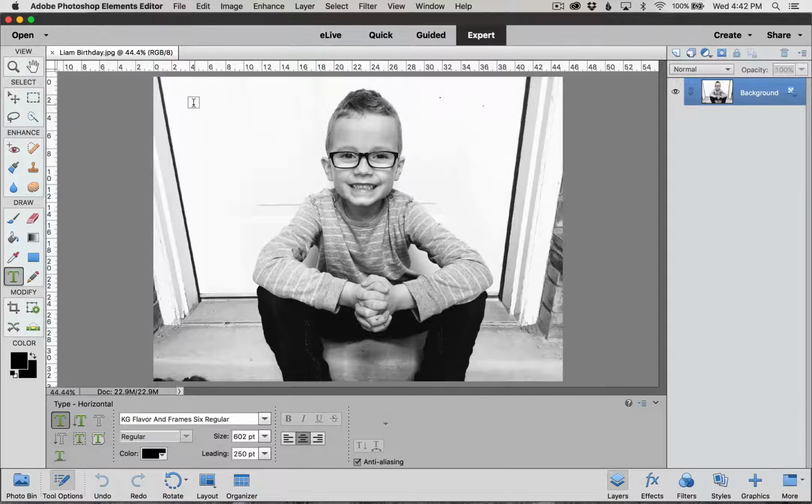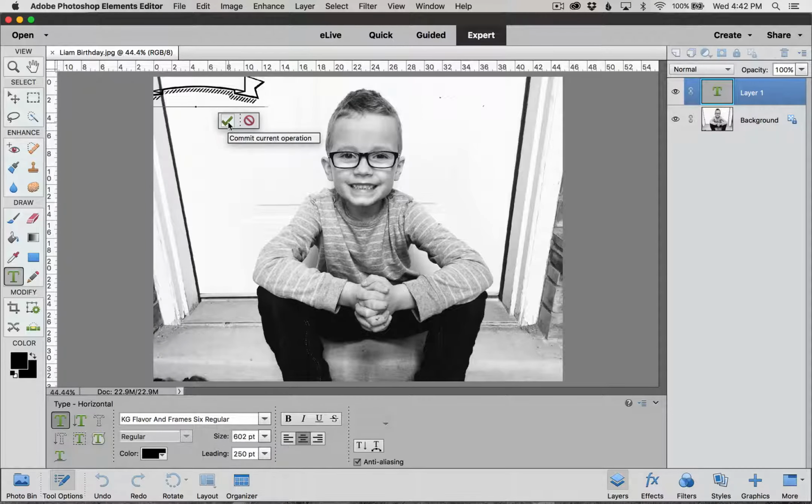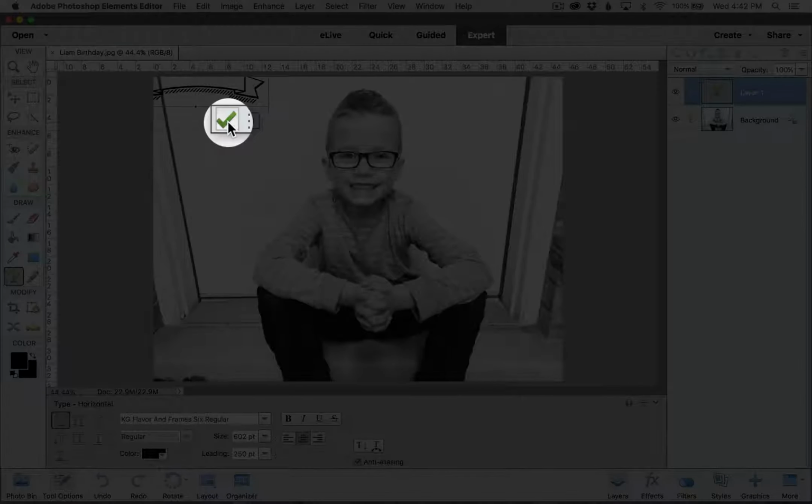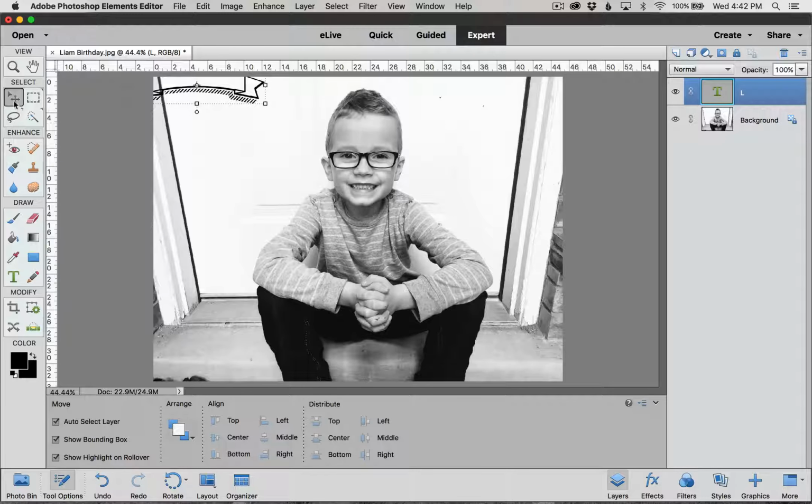Now we're going to click down to create a cursor, and we're going to type a capital L. And then we're going to click on the green check mark to commit. Now it automatically switched us back to our move tool, which is what we want. So we're going to click on our banner that we just created and move it into place. Now I have this cute little banner up in the left hand corner of my picture, but I want to add some text to it.